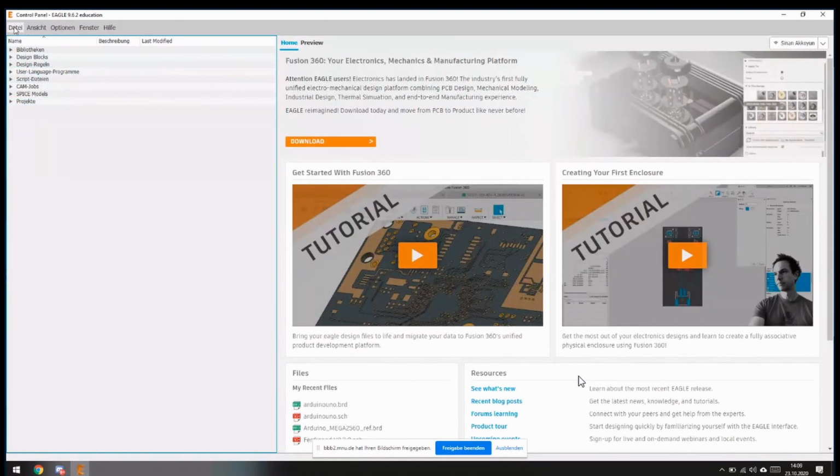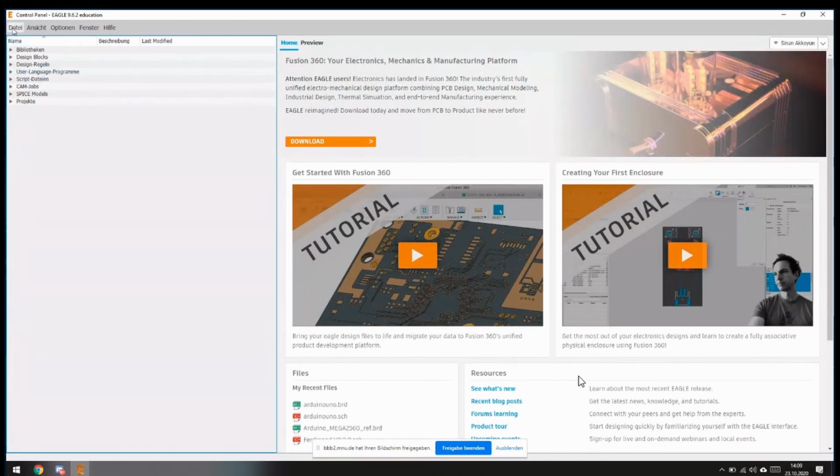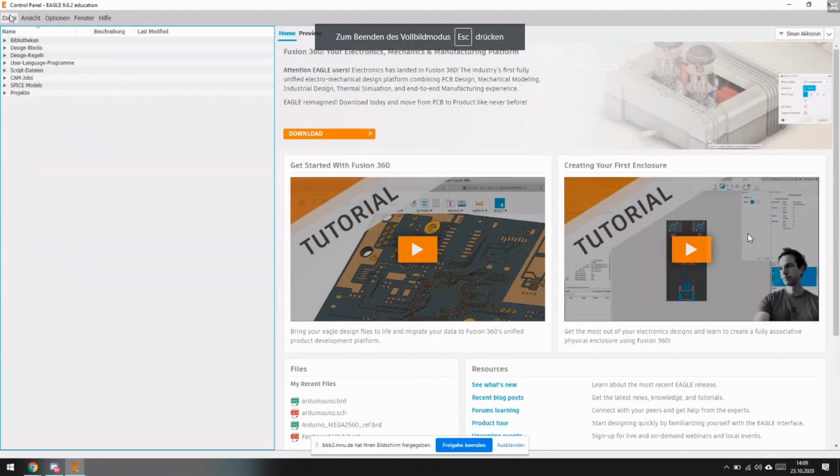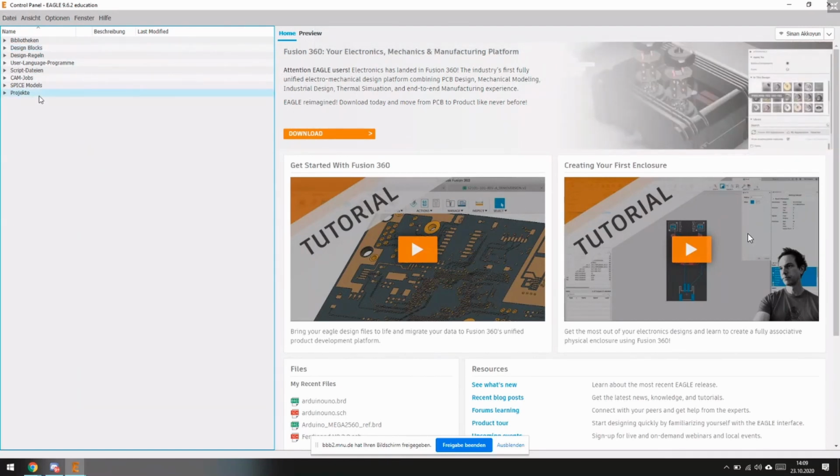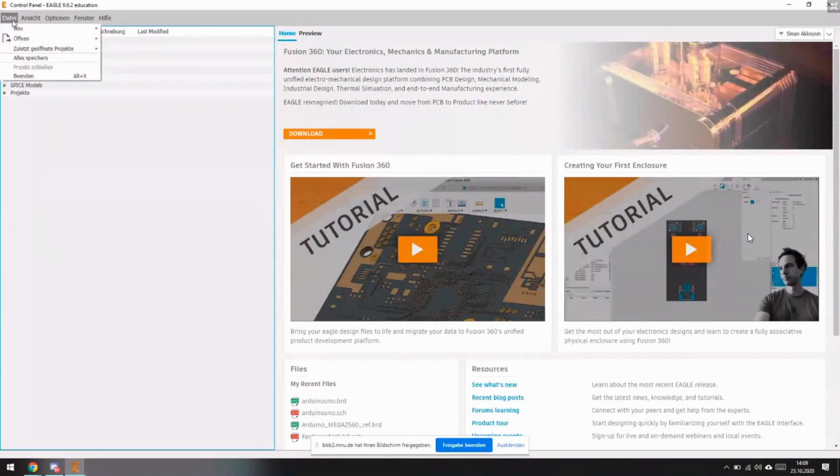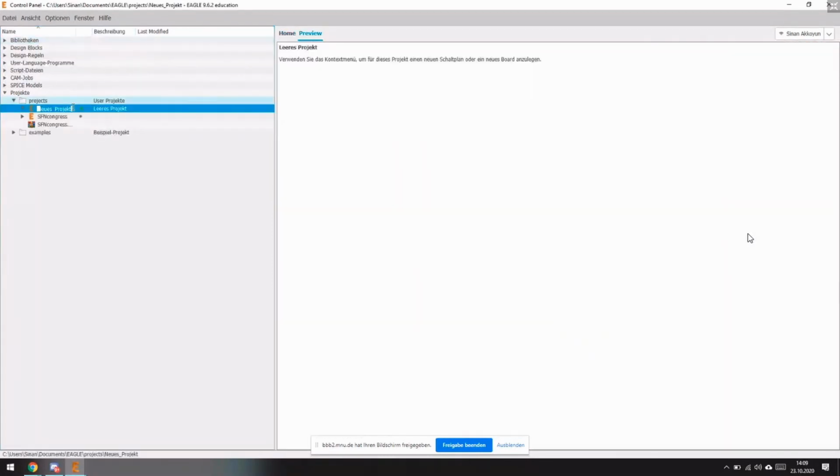of Eagle. Okay. So Eagle is built up so that you have projects, and inside the projects you have board and schematic files. So the first thing we are going to do is start a new project. You do that by clicking File or Datei in German, then clicking New, and then New Project. Okay, I will call the project Picoballoon Workshop. You can call it however you want.